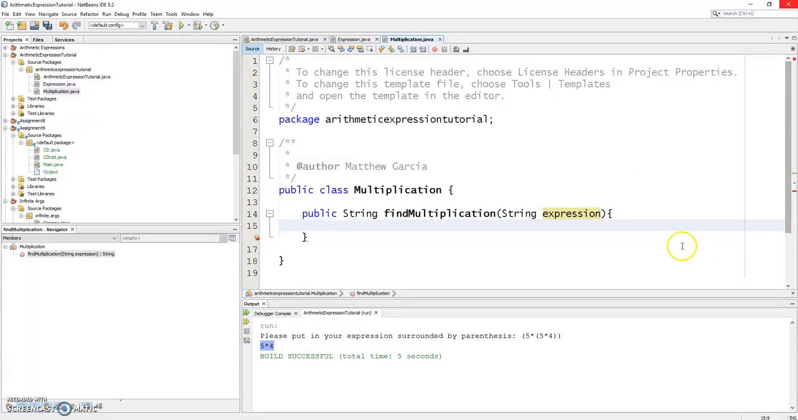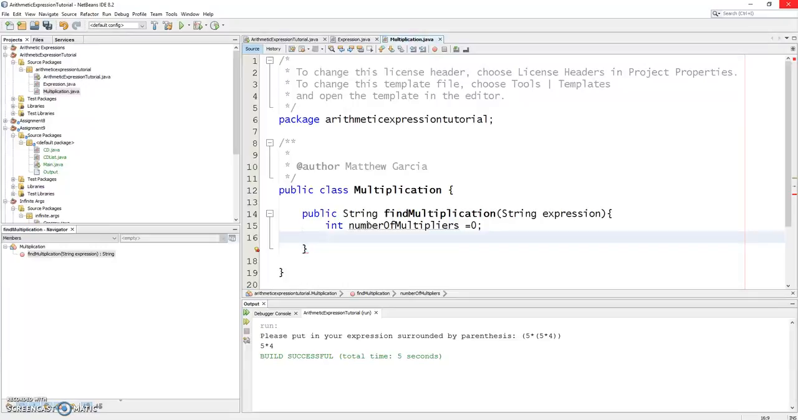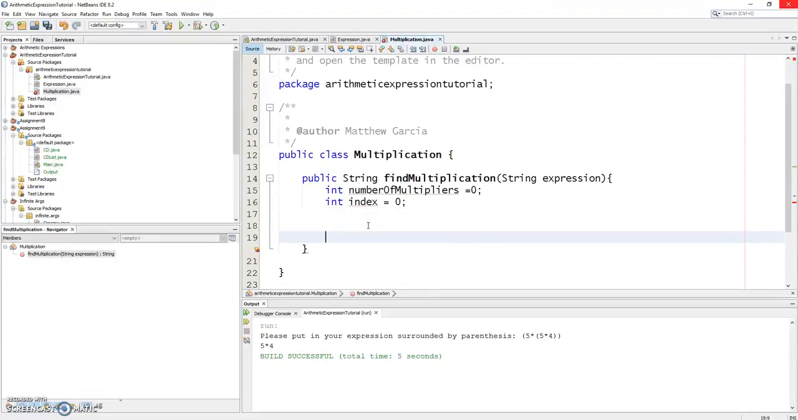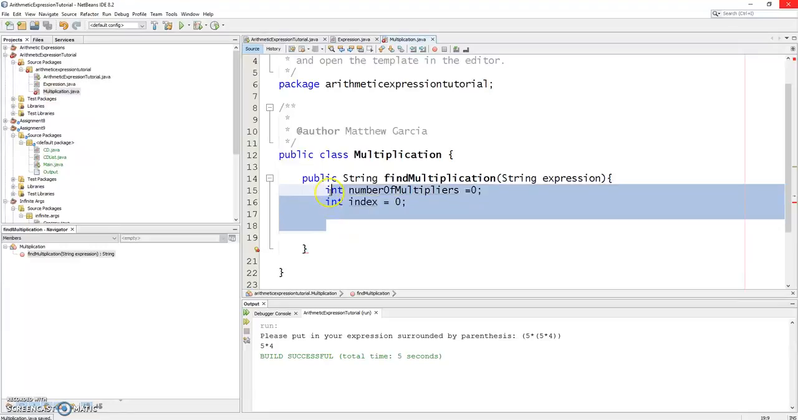Okay, and what we're going to do is we're going to find how many multipliers we have. So let's say it was 5 times 4 times 3. We need to do this 3 times, right? So we're going to first check to see how many multipliers we have. Number of multipliers. Okay, and we're just going to equal that to 0. And we're going to need our index.